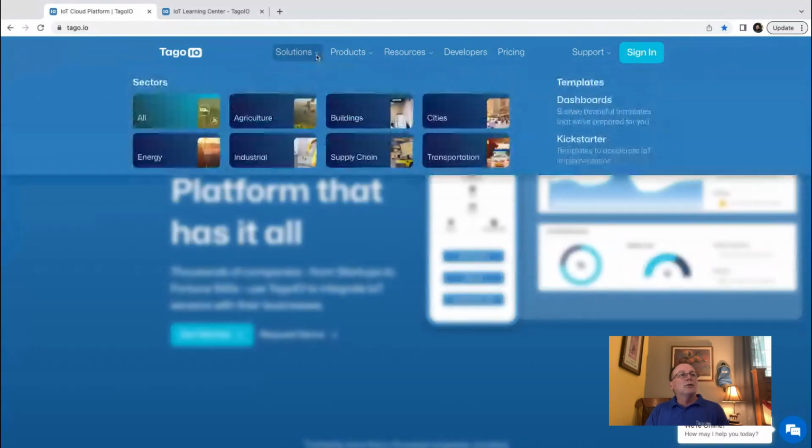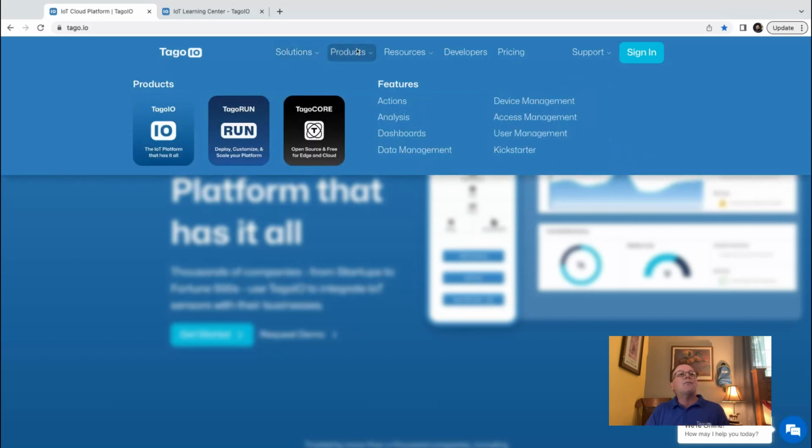Obviously, we have our solutions here. You can read about use cases and those sorts of things. You can access Kickstarter, which is basically a pre-built application that you can use as a building block, or you could just use it as is. But it's already built for you. So it's really to give you exactly what it's named as, a kickstart to really get going with it.